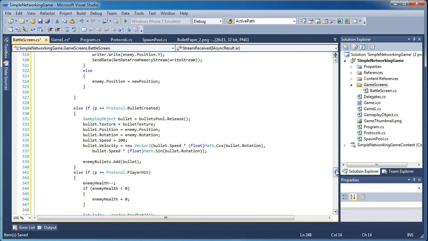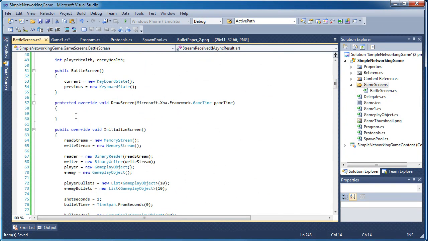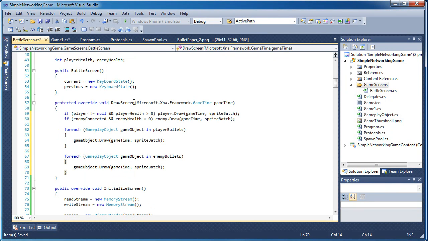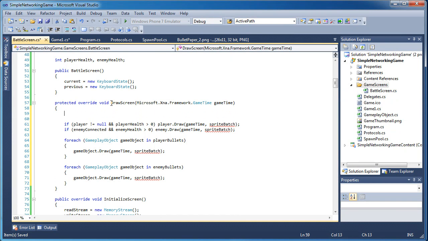Now, if you go back to the BattleScreen class and we go to the draw screen method, let's paste everything below. Now, it's going to complain about spriteBatch. Alright, so let's go back to the very top of the method and put 2 lines above that.